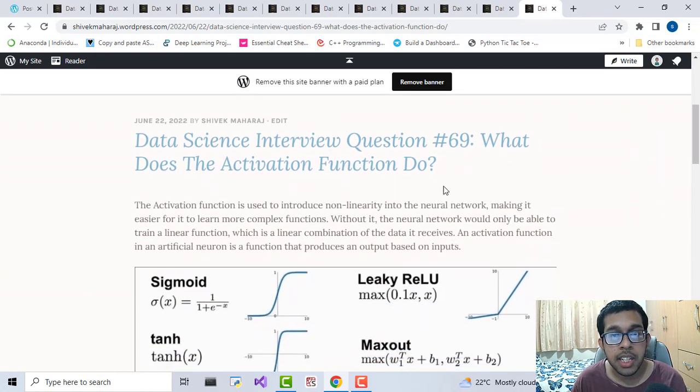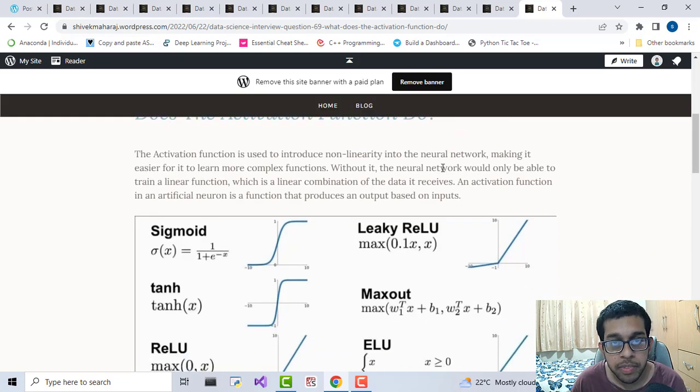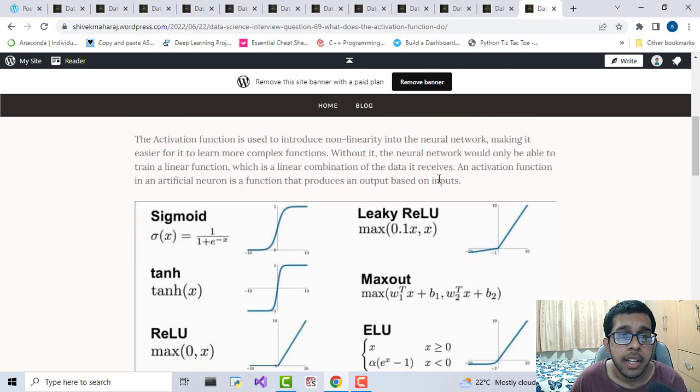Now, data science interview question number 69. What does the activation function do? That is a good question. Now, the activation function is used to introduce non-linearity into the neural network, making it easier for it to learn more complex functions. Without it, the neural networks would only be able to train a linear function, which is a linear combination of the data that it receives.